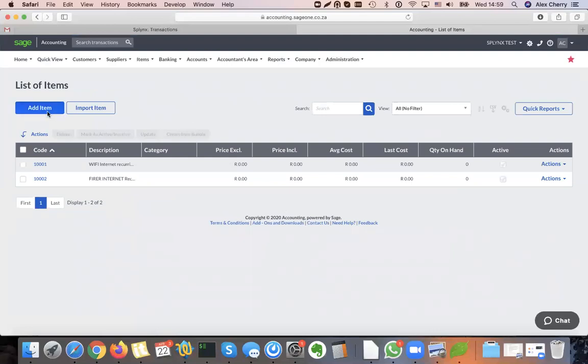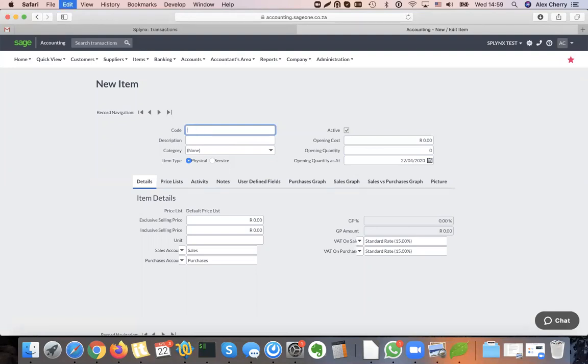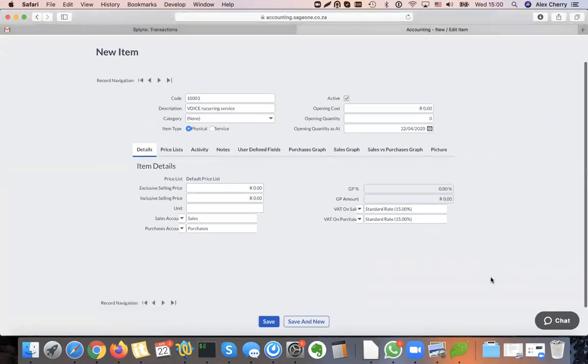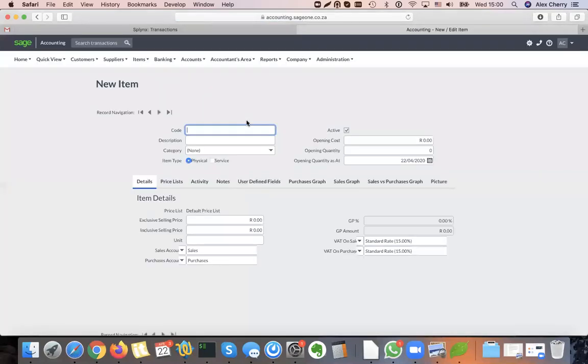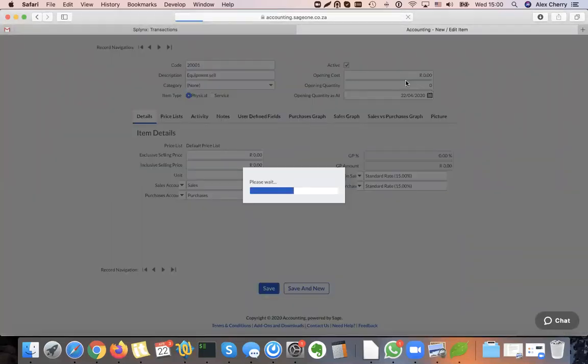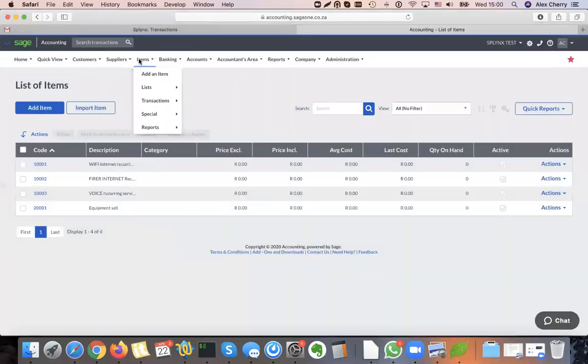Let's go to another one. Let's create a new one, that will be voice services. Voice recurring, and 1003, for example. Then I will create another one that is equipment sell. For when I sell equipment, I will call it this way. And that will be 2001, for example. Then we can create one-time installation fee.